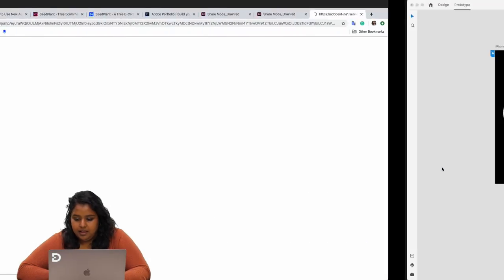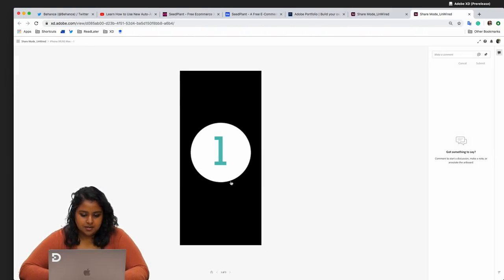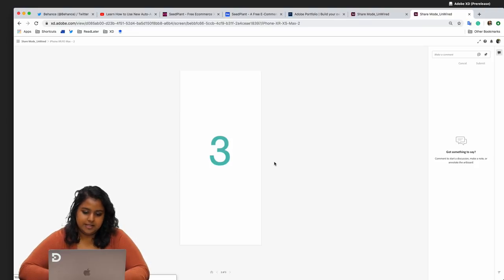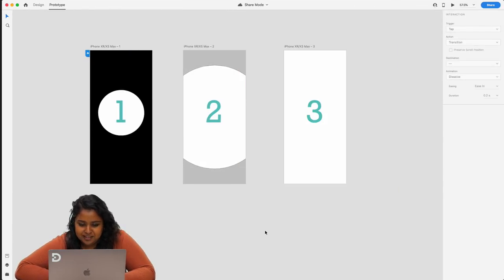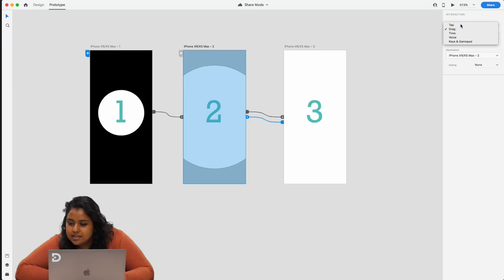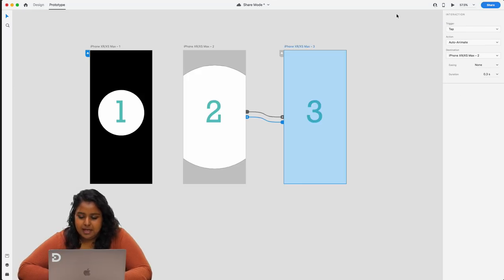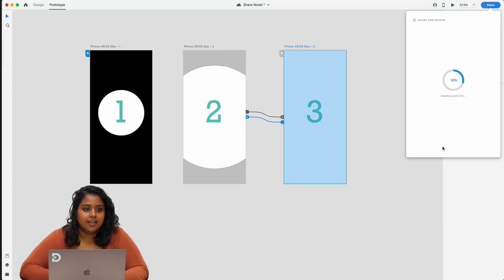And you open the link again. There we go. So now you can slide back from this. Let me try that one more time. If it was there, drag. Maybe I'll tap. Maybe that'll be the trigger, and then you go for share for review and hit update.